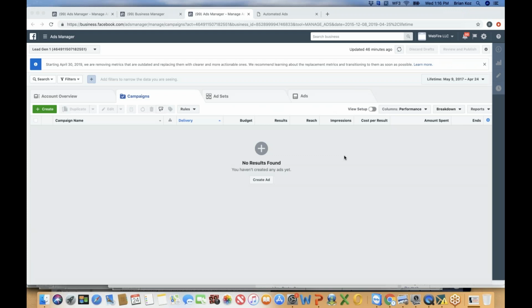So right here, this is where after you've gone through those steps, you'll see a place where you can start making ads. This is the last screenshot that we left off on. This is a new account, or I should say an old account, but I haven't used it yet, so this will be for the sake of the demo. The first thing you'd want to do is create a campaign itself. So you just click the green create button right here.